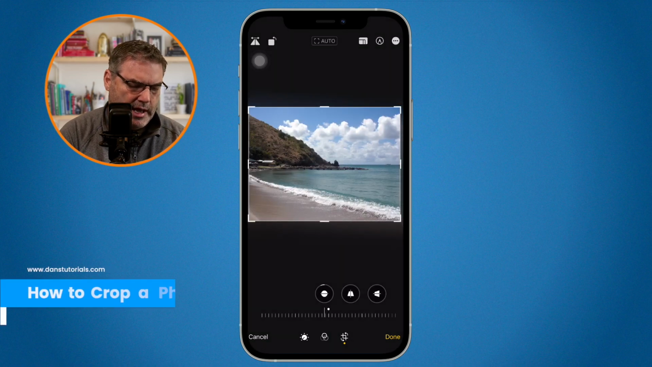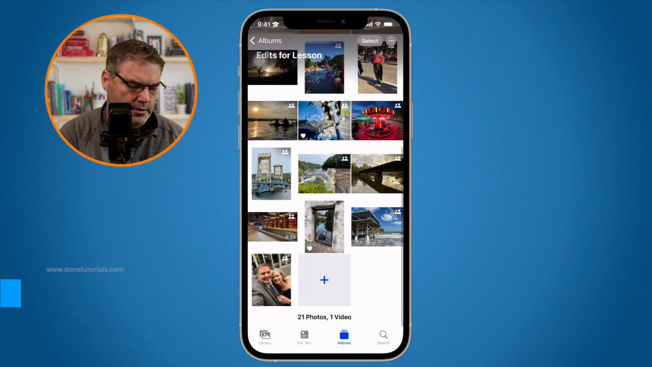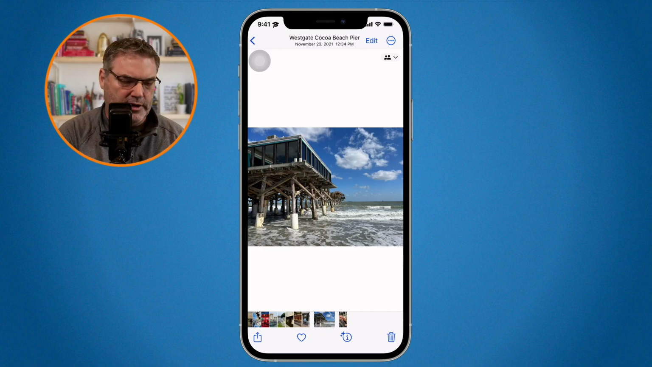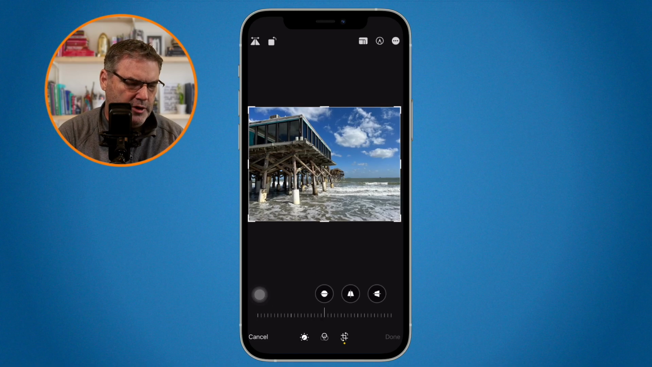Let's take a look at cropping next. What we're going to do is go into this photo here. Let's go and edit this. And we're going to go down to crop and straighten. To crop it, what we need to do is just drag any one of these handles around the photo or video. Remember, I mentioned that you can do this with a video as well. You just take any one of these handles and drag it around.